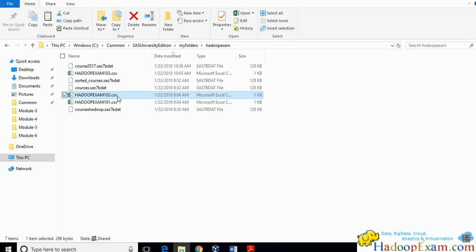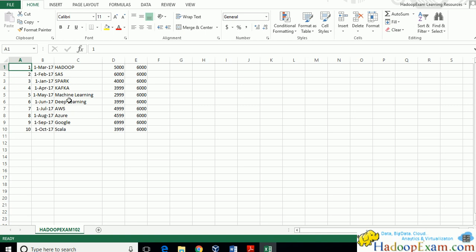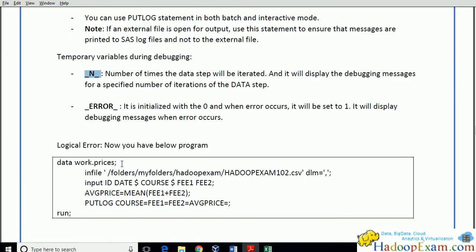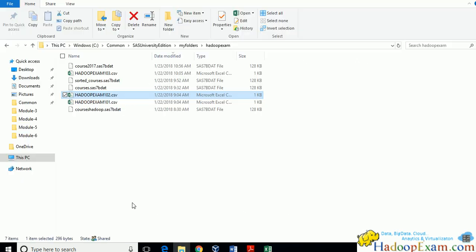What data is inside this file? This is a comma separated file, and this is the data here. There are 10 records. The first is ID. You can see a date column, the course name, which has spaces inside the name, and fee 1 and fee 2. There are two fee structures. I want to load this data into the work library, and the data set name would be prices. Let me copy first, then we'll discuss this.